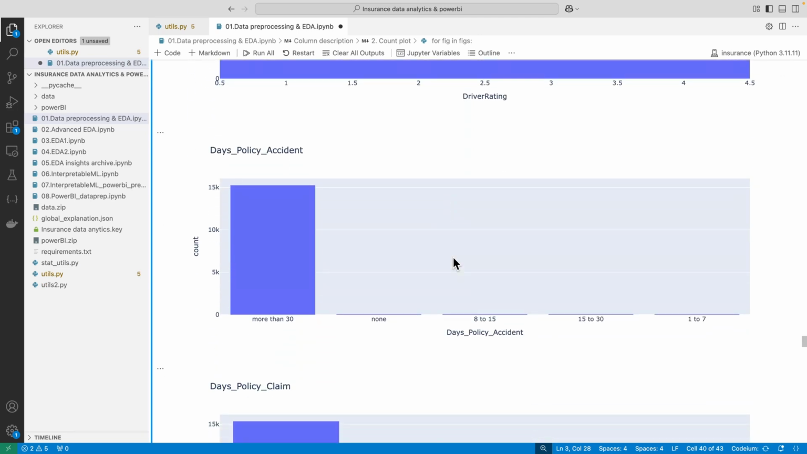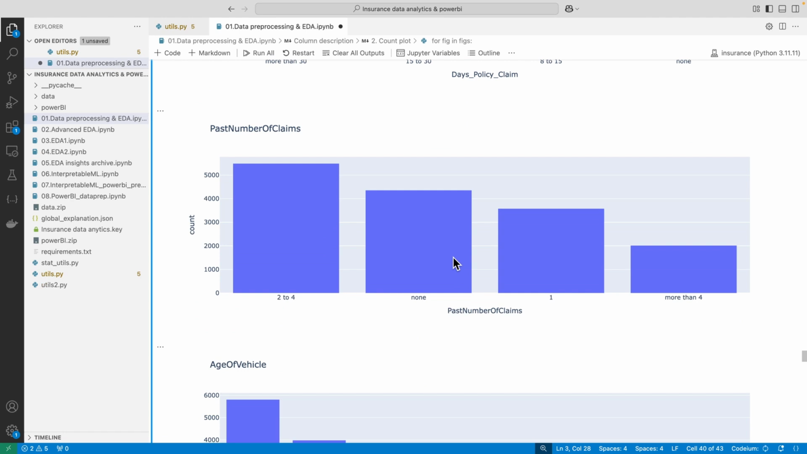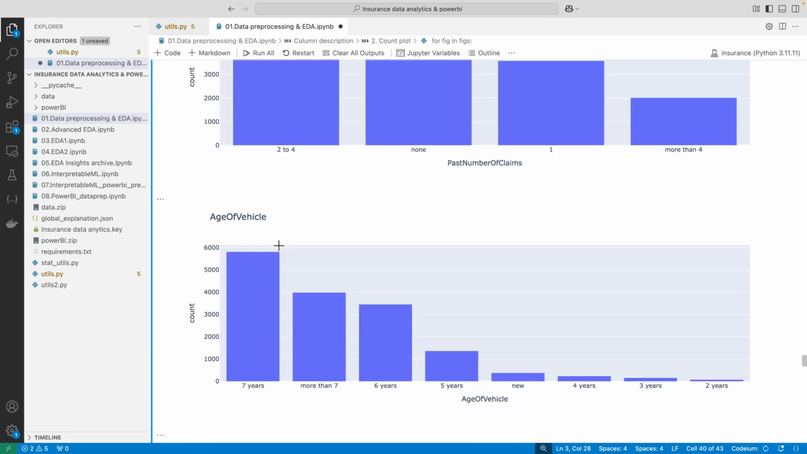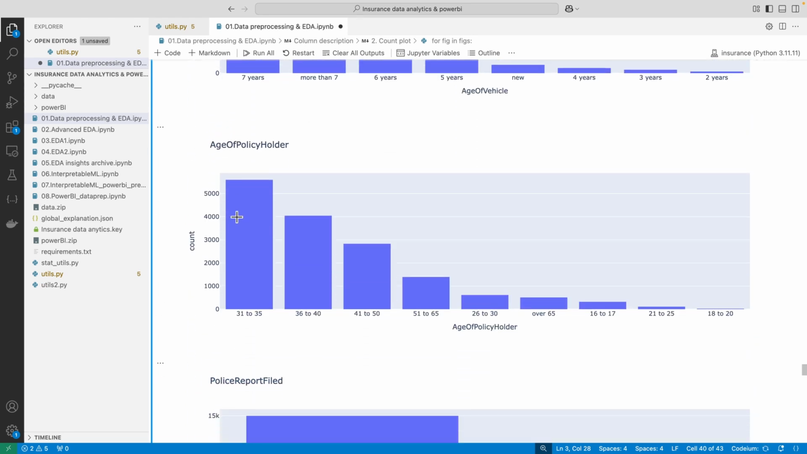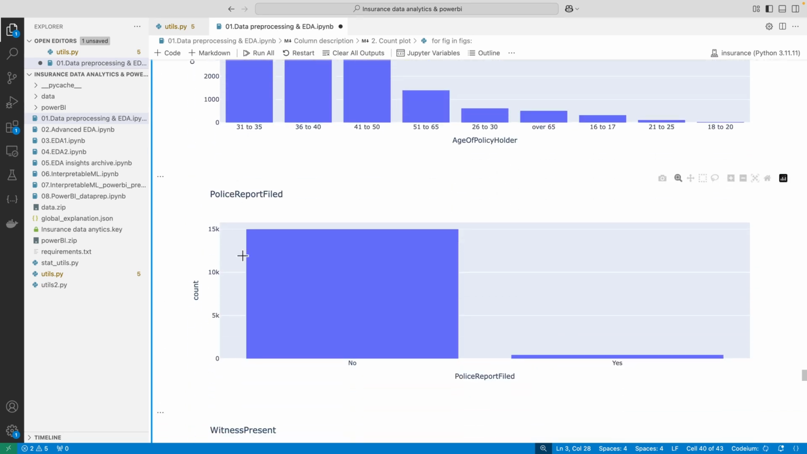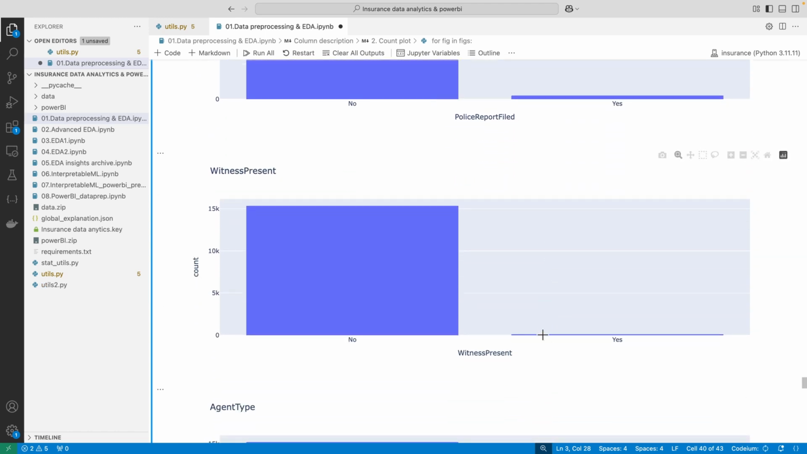And then we have days policy accident, days policy claim, past number of claims. A lot of people don't have past claims, but there are also a lot of people who have 2 to 4 claims in the past. Age of vehicles, more than 7 years or 7 years. Age of policyholder, police report filed. You can see that there are not a lot of claims that have a police report, and even fewer claims that have a witness.